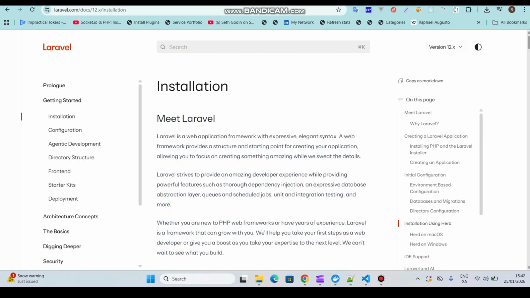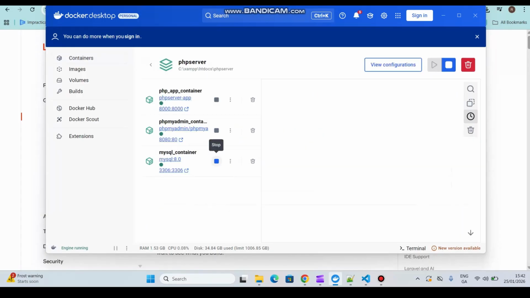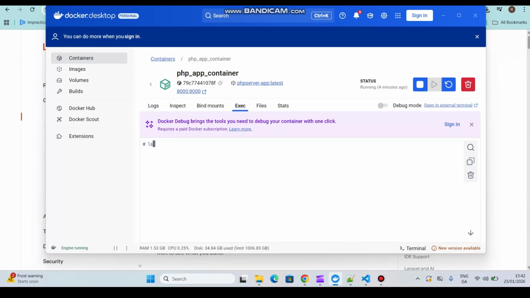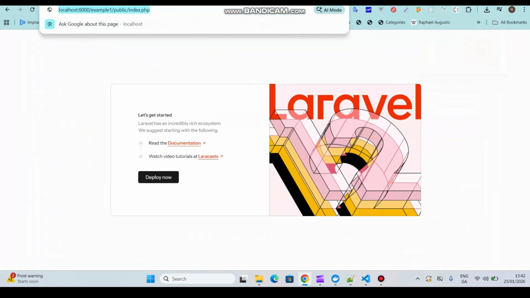So now I will install Laravel. I have a Docker setup. These are my containers, and this is my PHP server container where I have three projects installed, and those projects are Laravel projects. If I do ls, you can see that I have three projects, example 1, example 2, and example 3. And on my localhost port 8000, this Laravel application is running.